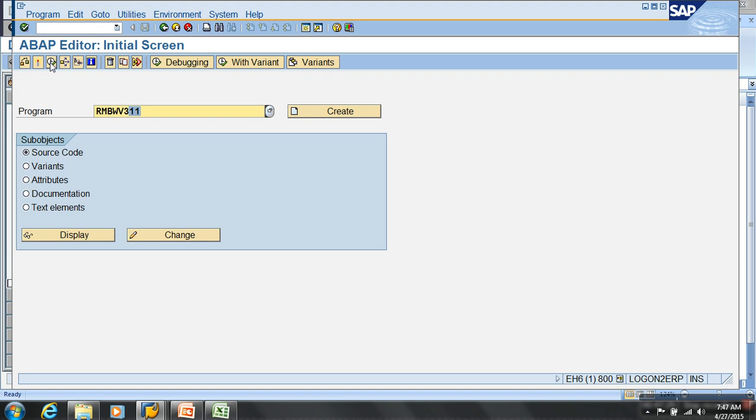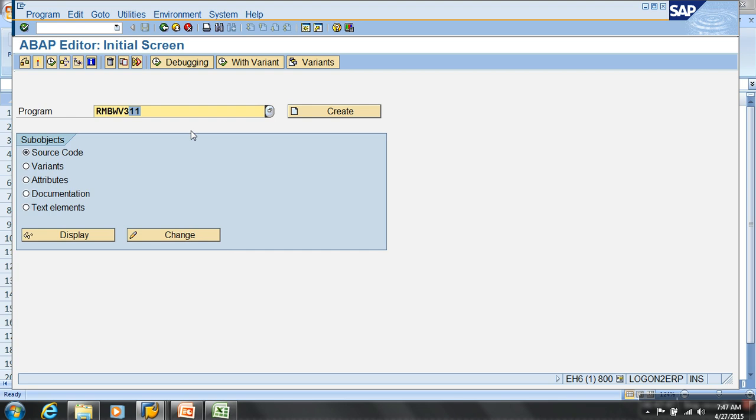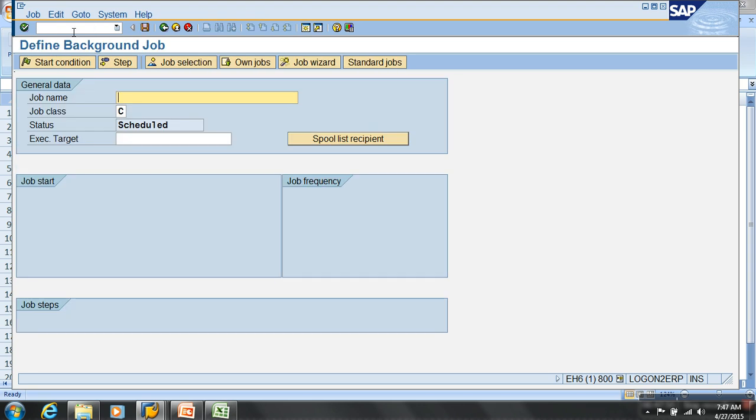If I just run this program, it collects entries from the update queue, but I don't do this every day manually. So I want to trigger this automatically in the background. My delta load will be running automatically, right? And I want the V3 job also to run automatically. I don't do a manual process. So for that, what I'll do? I'll take this program and create my own job. Where do you create? SM37 to monitor, and to create a new job, SM36.